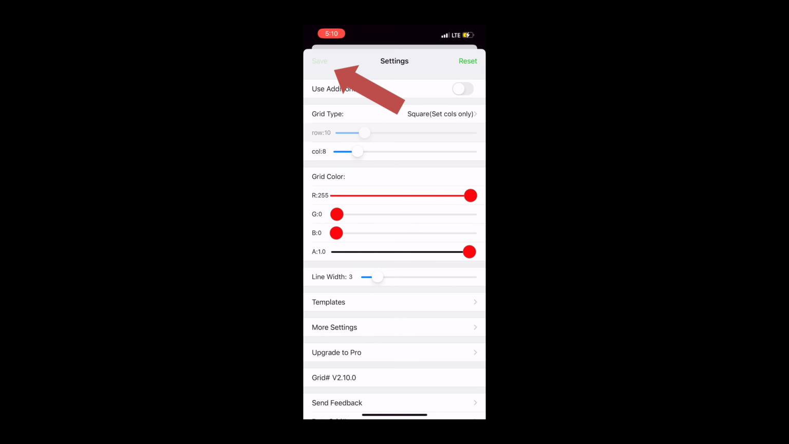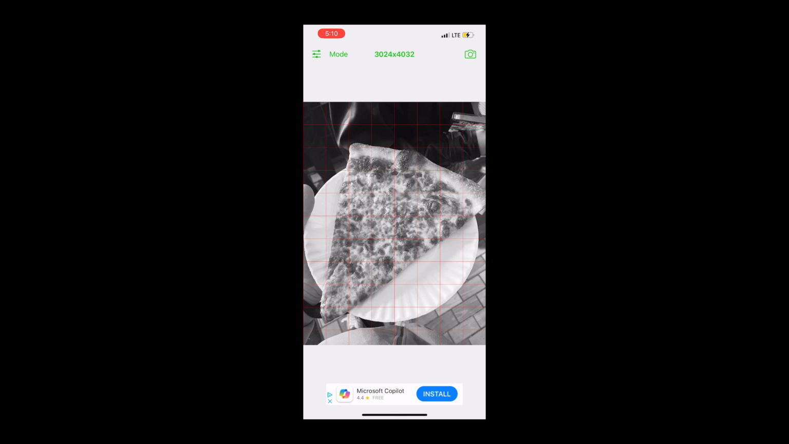After that, you can just hit save, and there you go. We have 8 columns, 10 rows, and then some extra there at the bottom. And then all you're gonna do is either ignore that excess at the bottom, or when you save it, go into your camera roll and just crop it off, and then you're done.